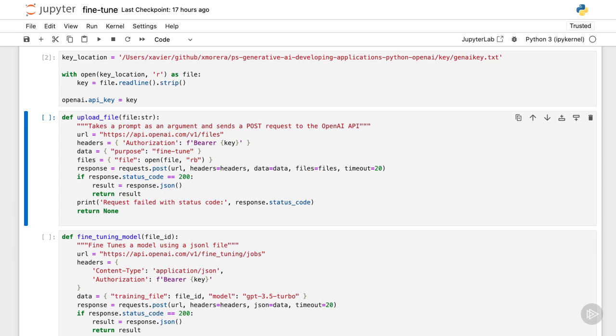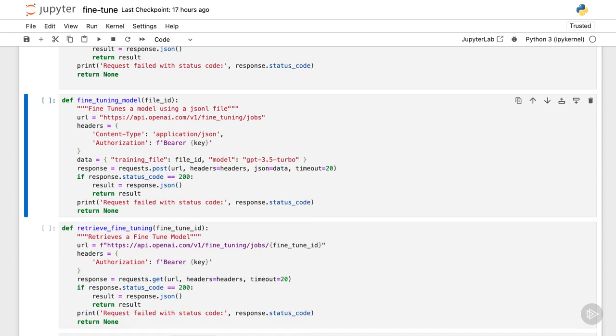upload a file. The file that I'm going to be uploading is the data that I'm going to use to fine-tune the model. Then I defined a second function, fine tuning model, that calls the /v1 fine tuning jobs, which is the endpoint to perform the fine tuning. As you can see, it uploads the training file and selects a model.